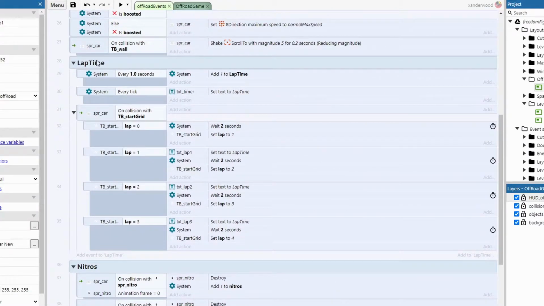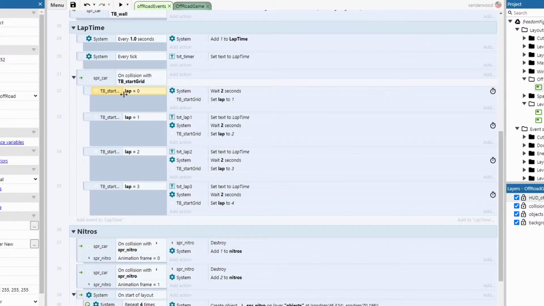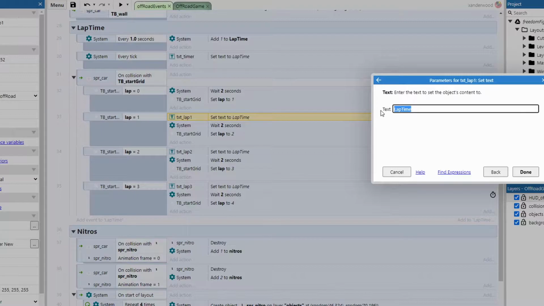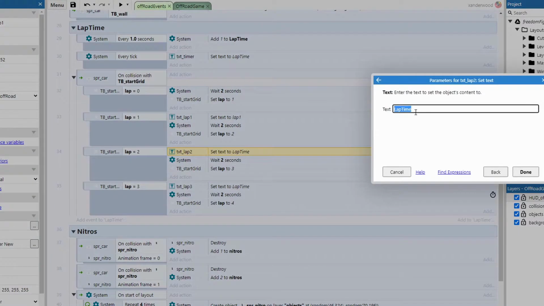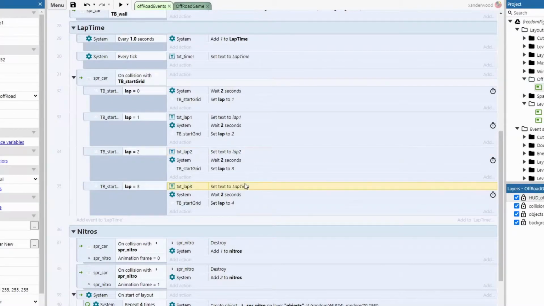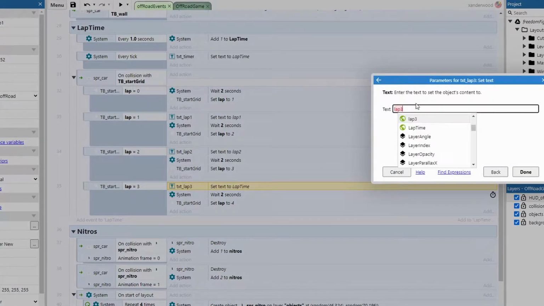Come on down to the lap time group that we set up in the last episode or the episode before that, and then ignore the first one and come down to the second one here where it says if it's lap 1 when we cross the start line, then we're going to set text of lap 1 to lap time, or we're going to change that, and instead of having it lap time we're going to call it lap 1. And then down here we're going to do the exact same thing, except this one is now going to say lap 2, and then on the third one it's going to say lap 3.